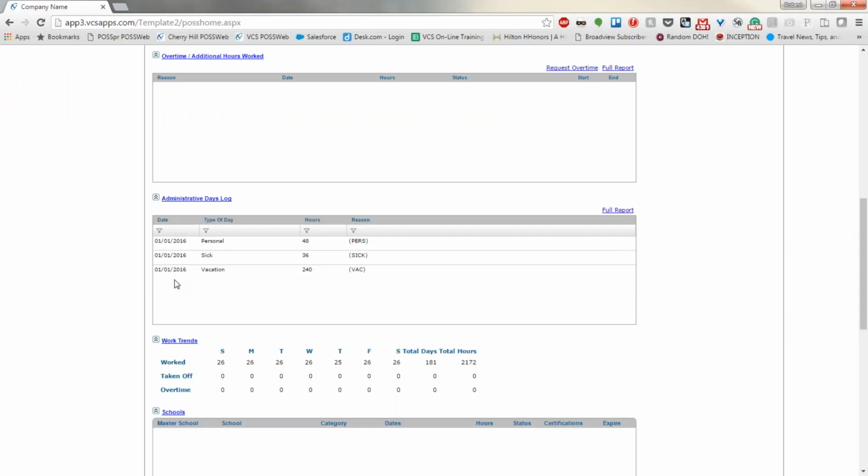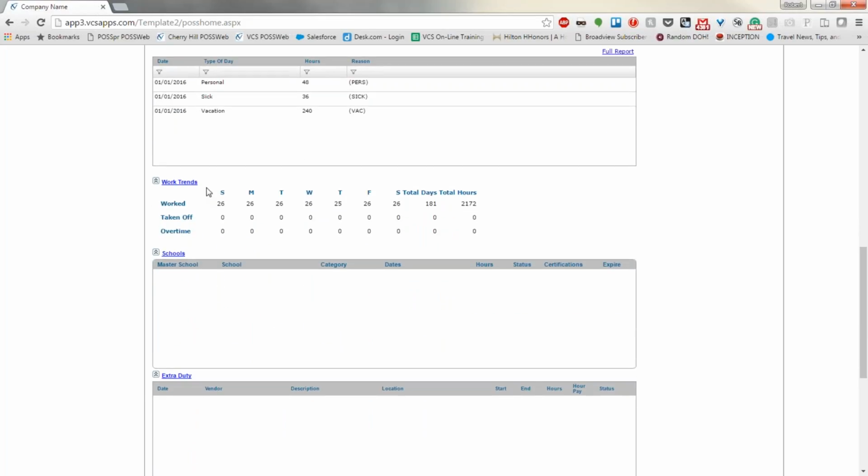Administrative days log. This is going to be any time that's been added to or subtracted from the employee's bank. So when you enter your starting balances, when they earn time from working comp or overtime that pays in comp, when they get their allotments every year or month or week or however often you give them their time. Those items will show up there so they can see that it's going into their bank. Work trends, what days do they tend to work, what days do they tend to take off, what days do they tend to work overtime.